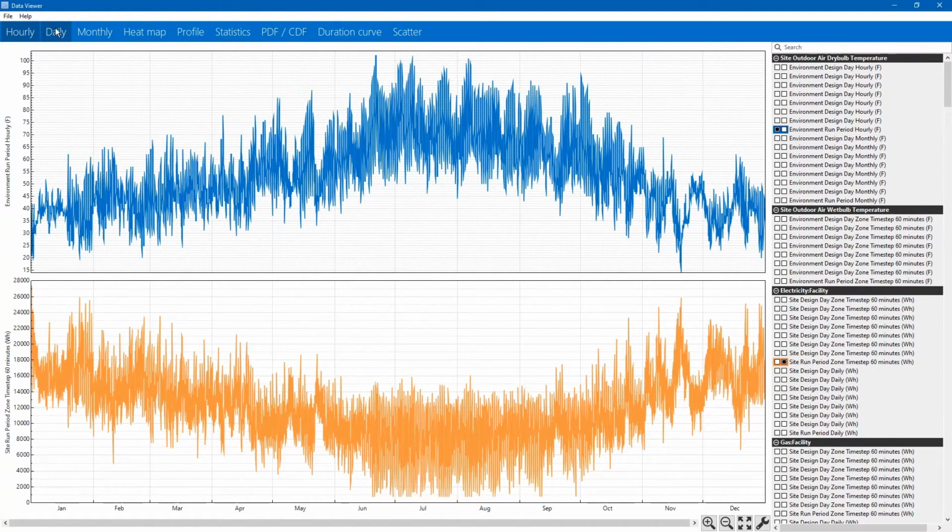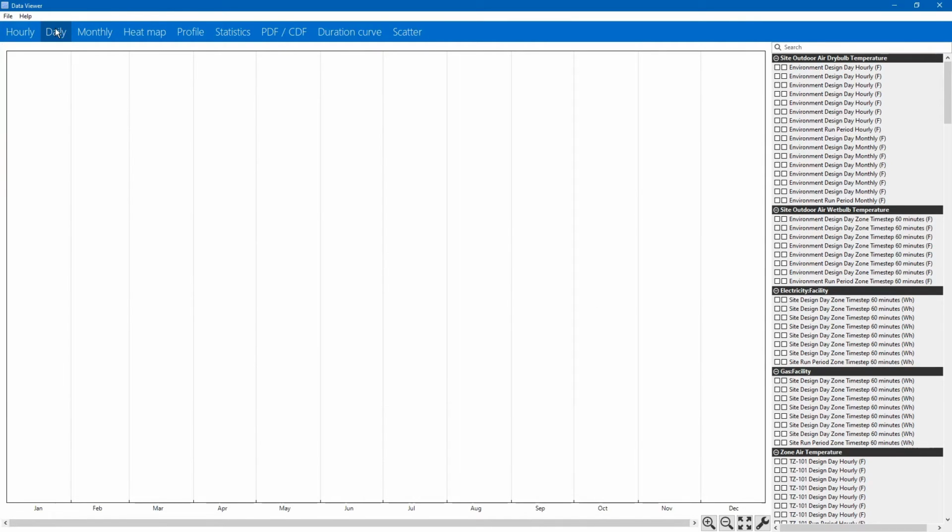Next, we can go to the Daily tab. And let's just look at dry bulb temperature hourly.